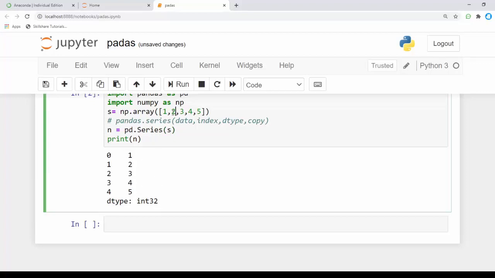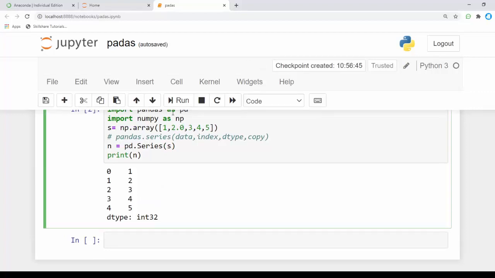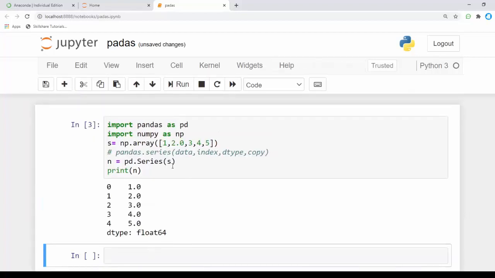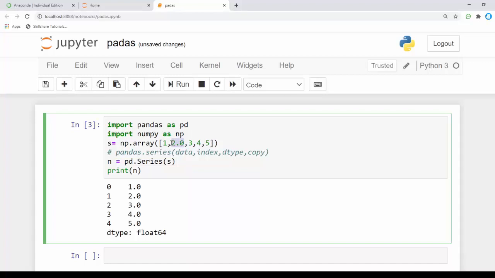Okay, what if my value, this simple value, contains a float here? If a single value has a float also, then the entire table will be converted into a float, using a series value.